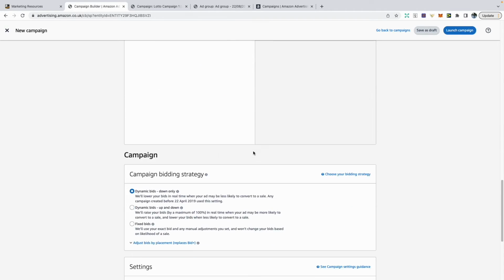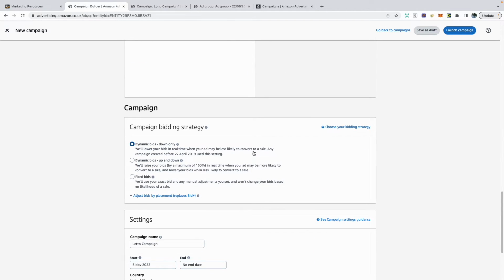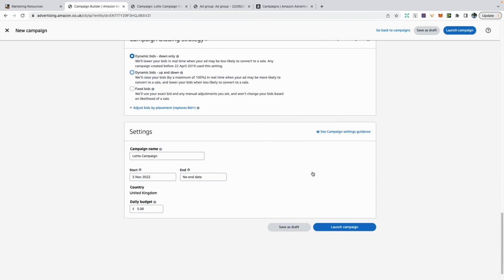Then we scroll further down, you can leave negative keyword targeting and keep scrolling down, and then we want to go dynamic bids down only. So Amazon will only allow you to spend up to 5 pence per click or lower, and it won't go above that. Finally, make sure you choose a campaign name that's very easy to identify with, and with the daily budget you can put that at £3 or £5, as your default bid is so low, it will never reach that daily budget. And as soon as you've finished that, just click launch campaign and you're ready.